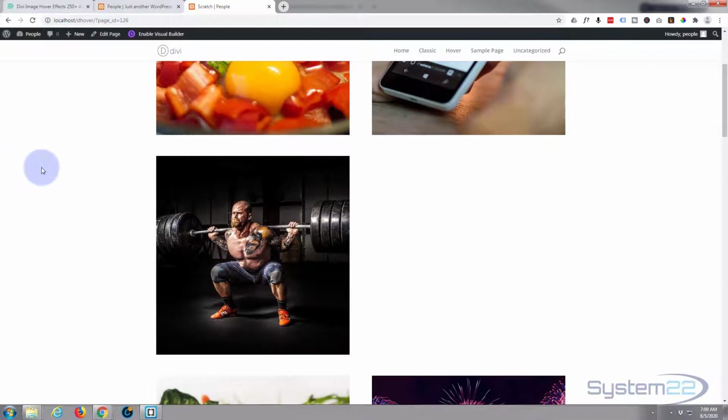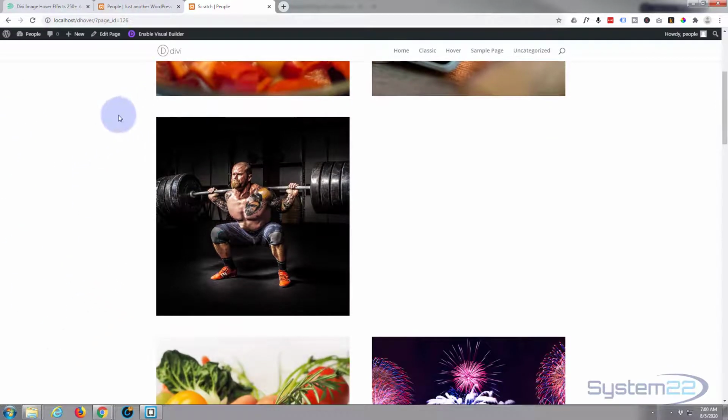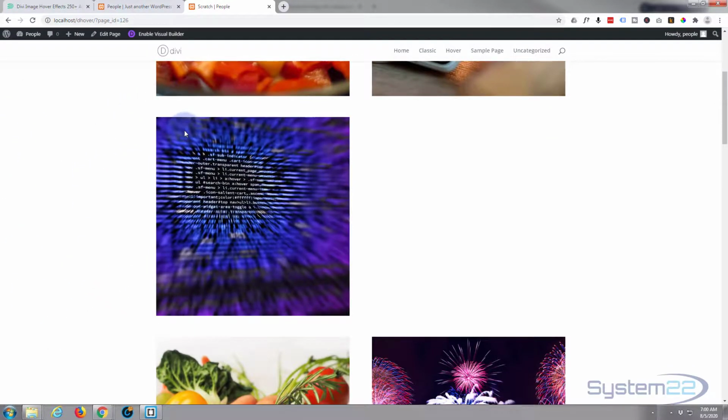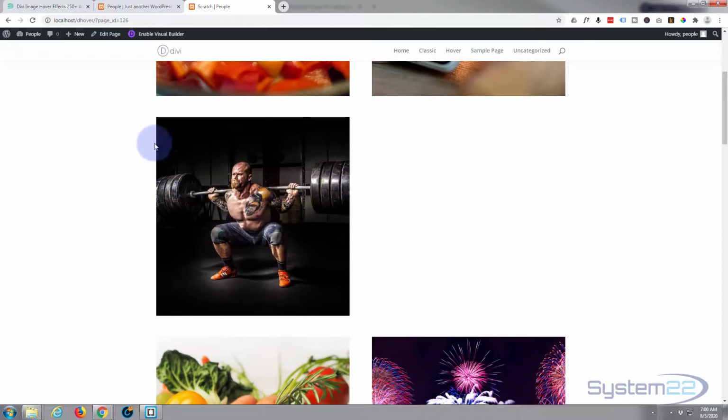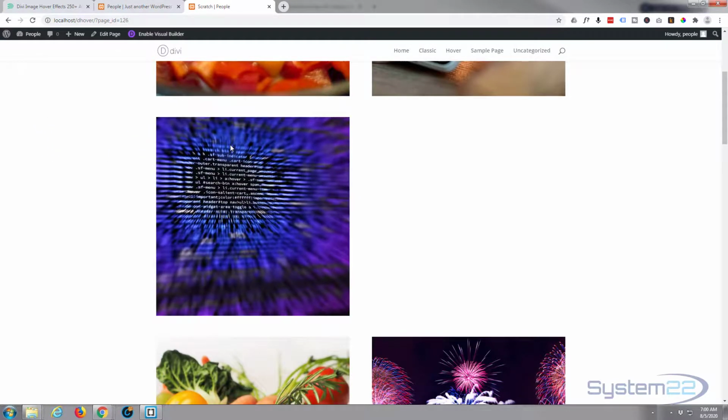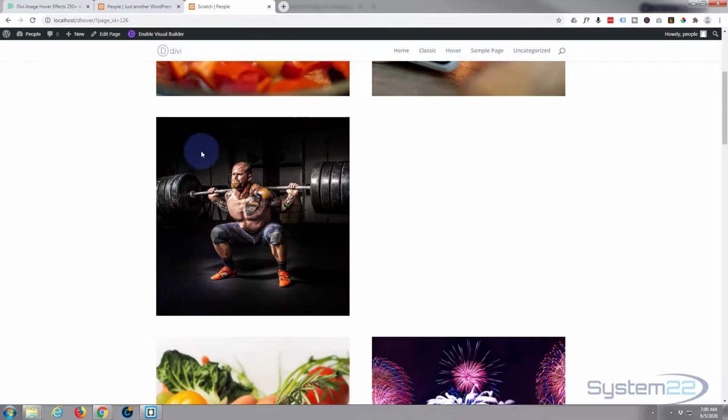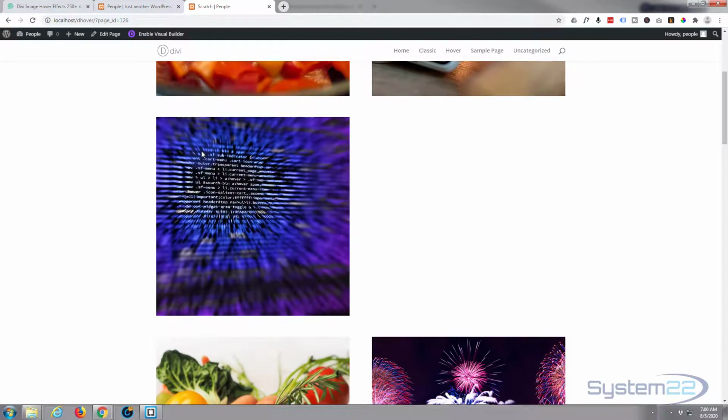Alright, that's better. We can't see that image now. Now when we roll over it, you see that image diagonally fades in from the bottom left. Like I say, you can do that from bottom right, top left, top right, however you like to do it.